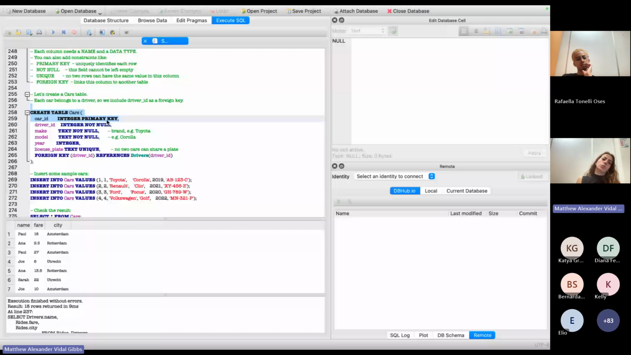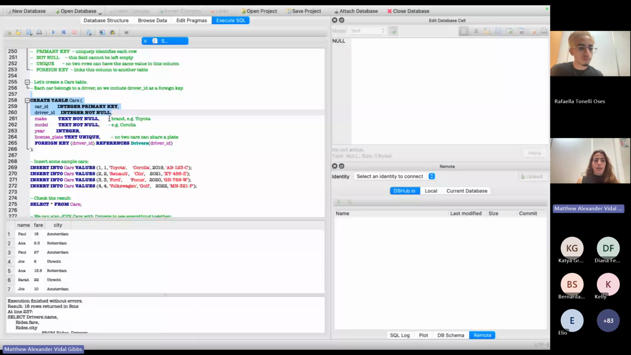Okay, the second column will be the driver ID. So who is the driver driving this car? And again, if it changes, I keep the car ID and change the driver ID here. I will add make, which is the brand of the car, if it's Toyota, Renault, etc. I will add the model of the car, like a Corolla, and then I will know what models are big or small. I'll have the year of the car, because it's really important for this business as well.